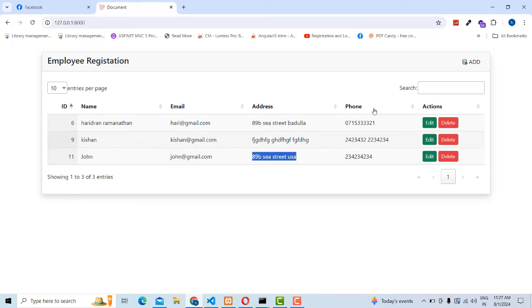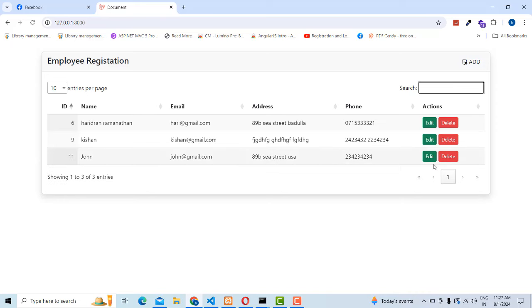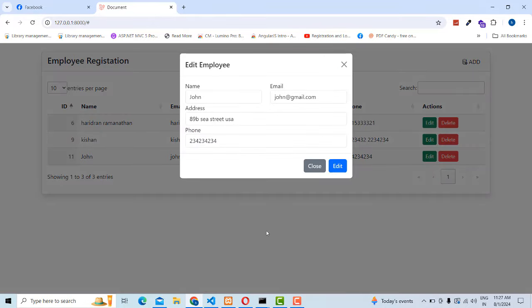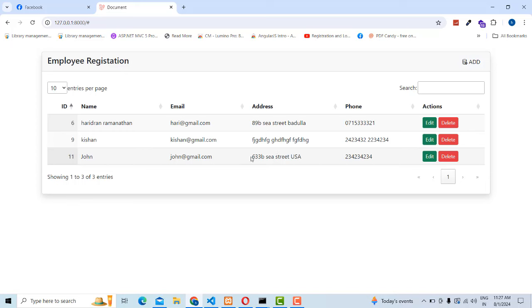Now if you want to search the record, you will be able to use the search functionality. We search for John here, and it will filter John. Then we click on this to clear it. If you want to edit the record, click on the edit button. The edit modal will open. Now you have to make the changes. I'm going to change the USA state address like that. Hit the edit button. Employee updated successfully. Now you can see the updated details pop up over here.